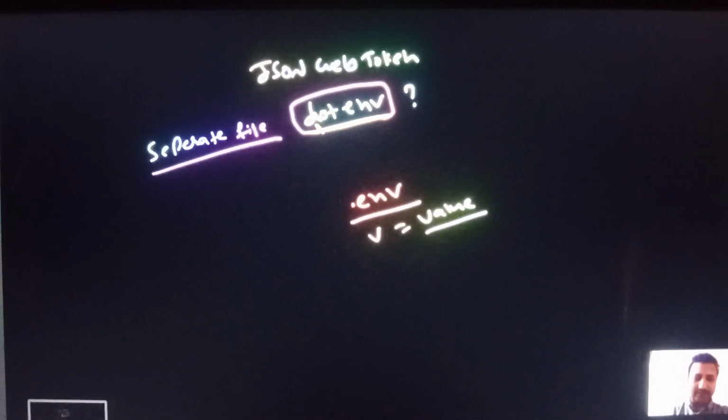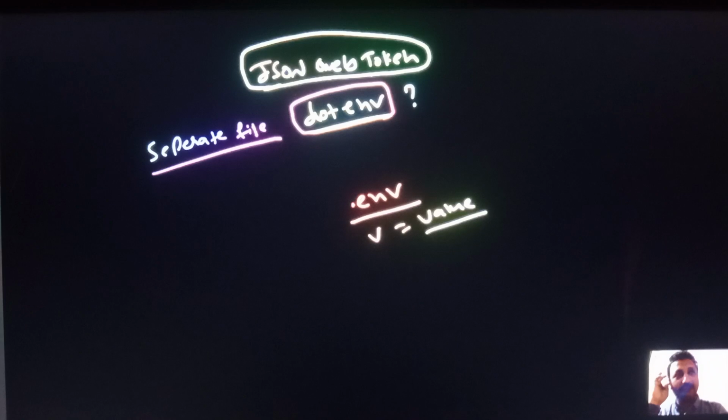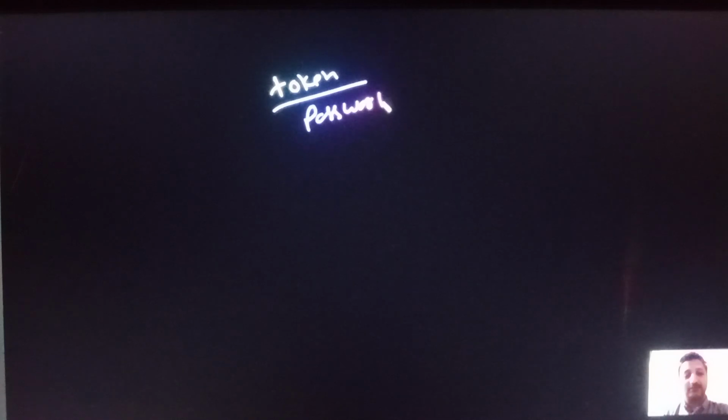Another thing is JSONWebToken. What is JSONWebToken? Any idea? JSONWebToken means, here token in the sense is like a password. Token is like a password. Now it is like this.